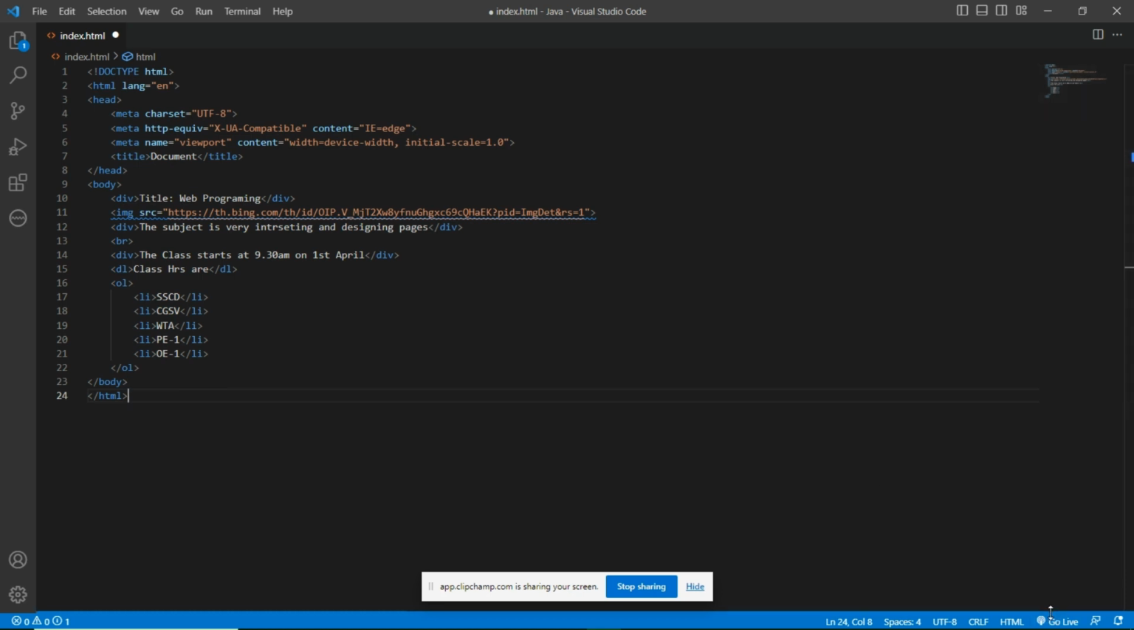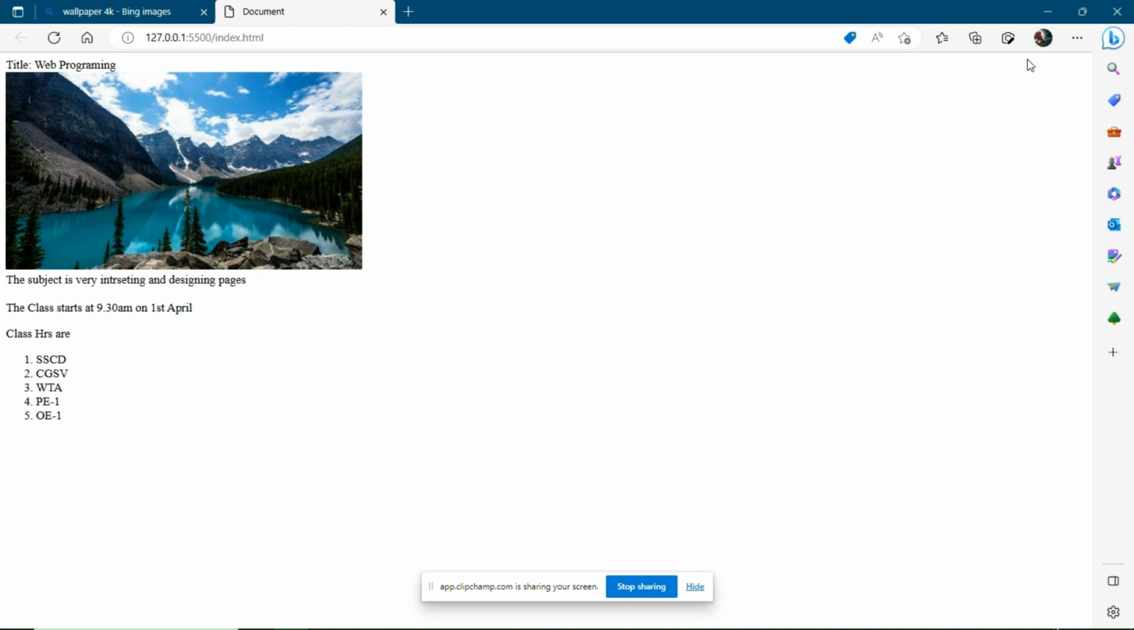Go here and then click on Go Live. After clicking, a new web page will open. After we click on the Go Live server, the new page will be opened. Here the output will be displayed. As we can see here, the title is displayed, and then the image, and then the division where we typed the text. Another div where we typed the text, and then here the description list, and here the ordered list.